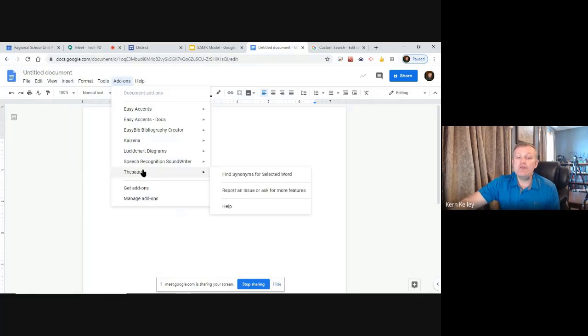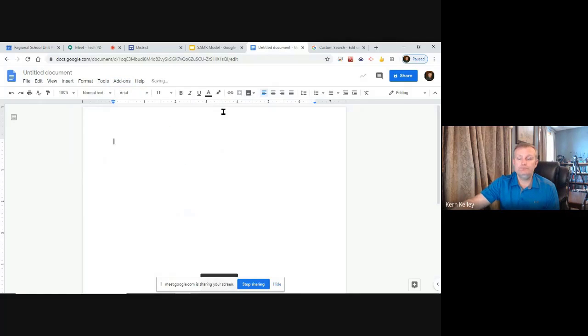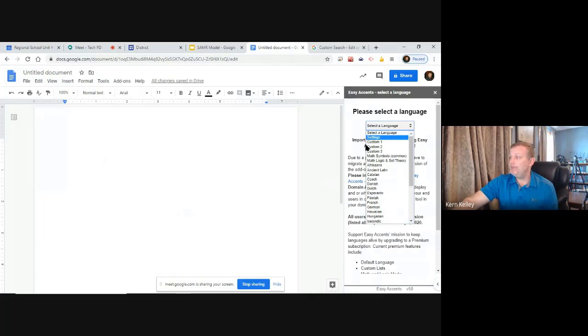A couple of other add-ons that are super handy, I think. If you're doing foreign languages, Easy Accents, just like it sounds. I can click on this, and depending on which language I choose, if I choose Spanish, yep. Somebody asked quickly, can you go back to where you initially looked up the add-ons?